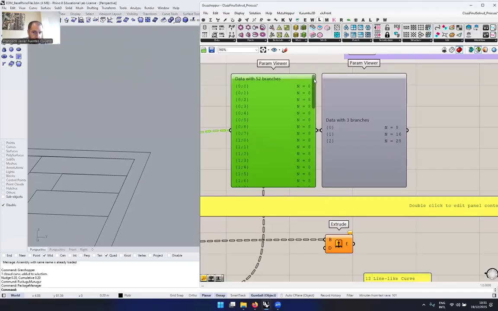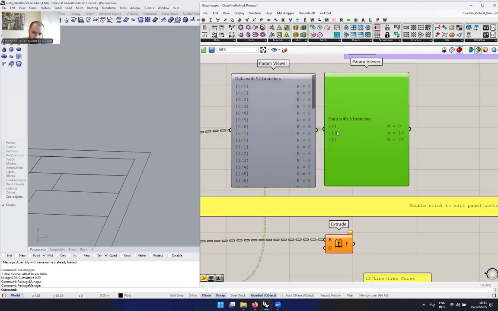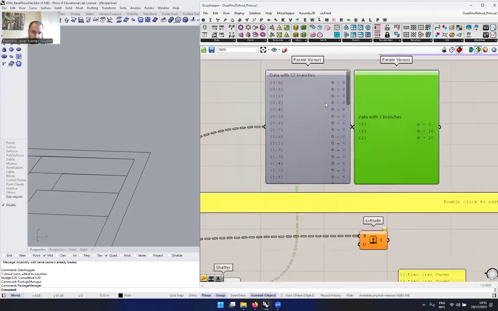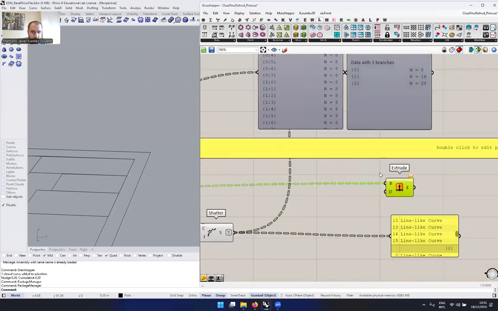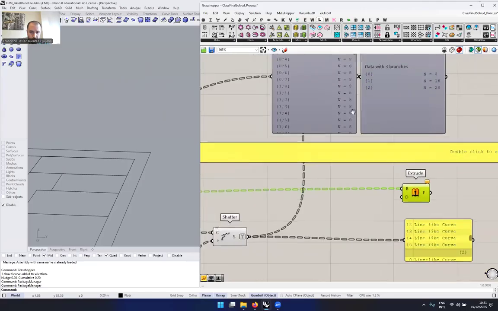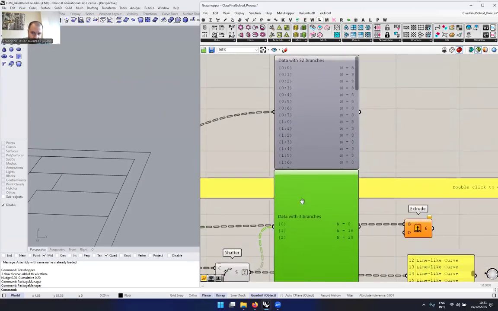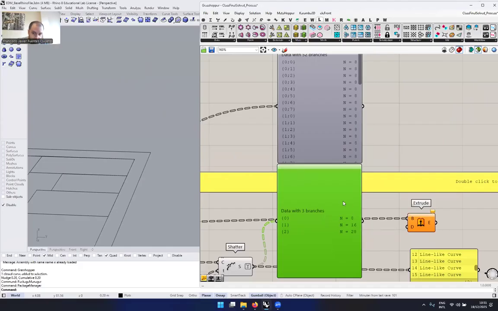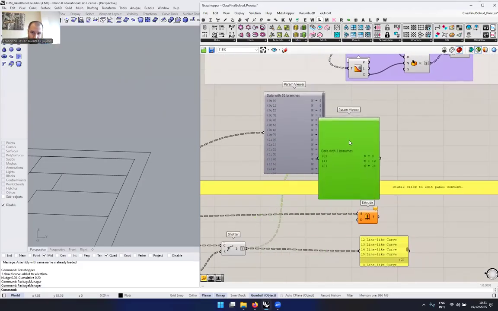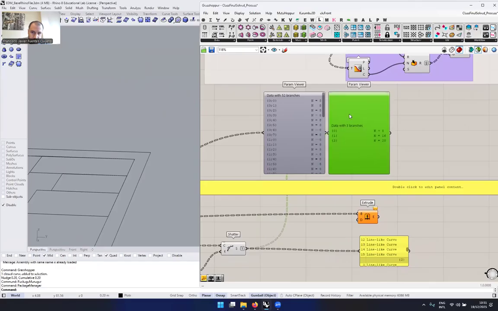Okay? What do we have to do? I need to match both data structures. Whenever you go into one component with different types of data structures, very likely you will need to match them before. Okay?